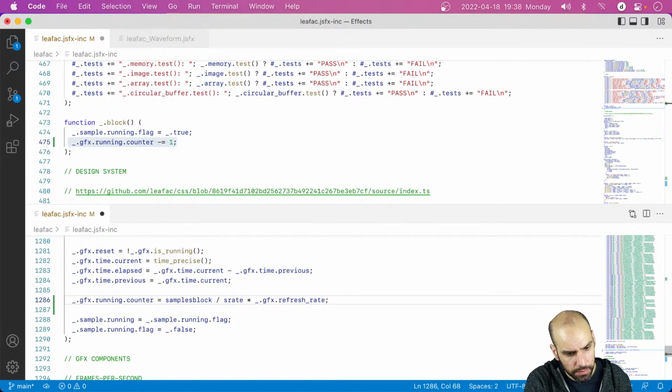I have this number, which is in seconds, and that's how long the block takes to run. No, this is not gonna do the right thing.